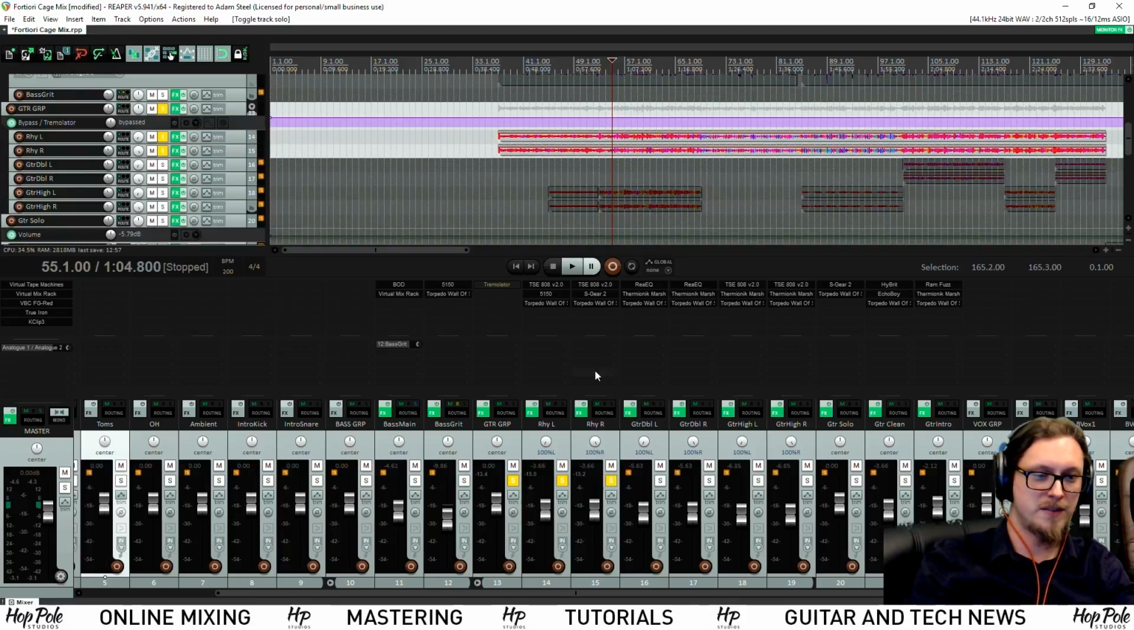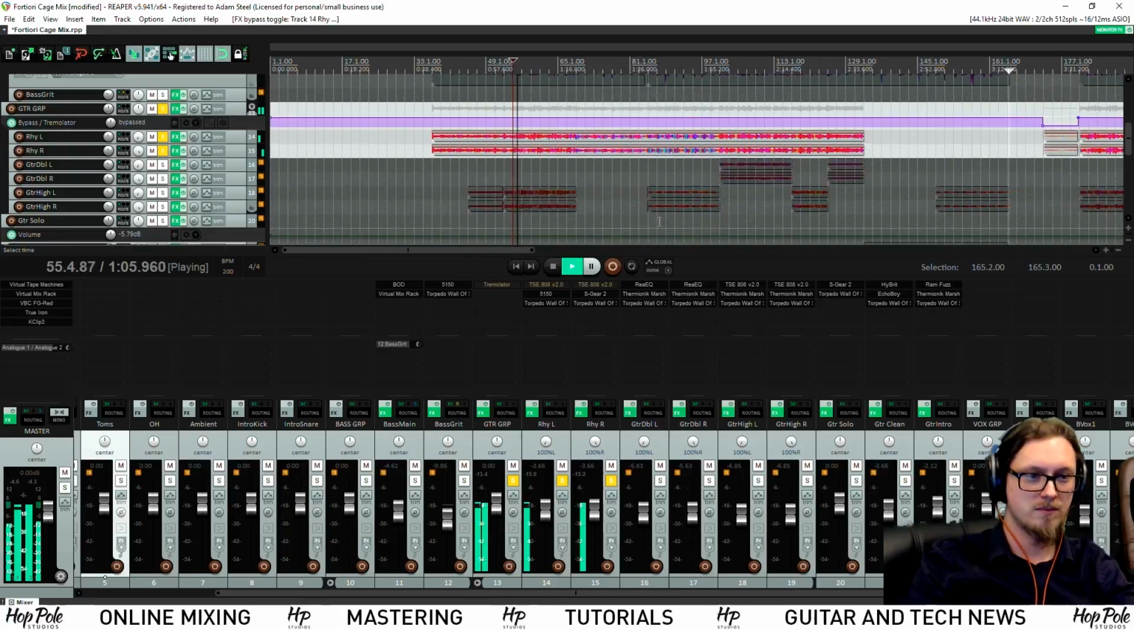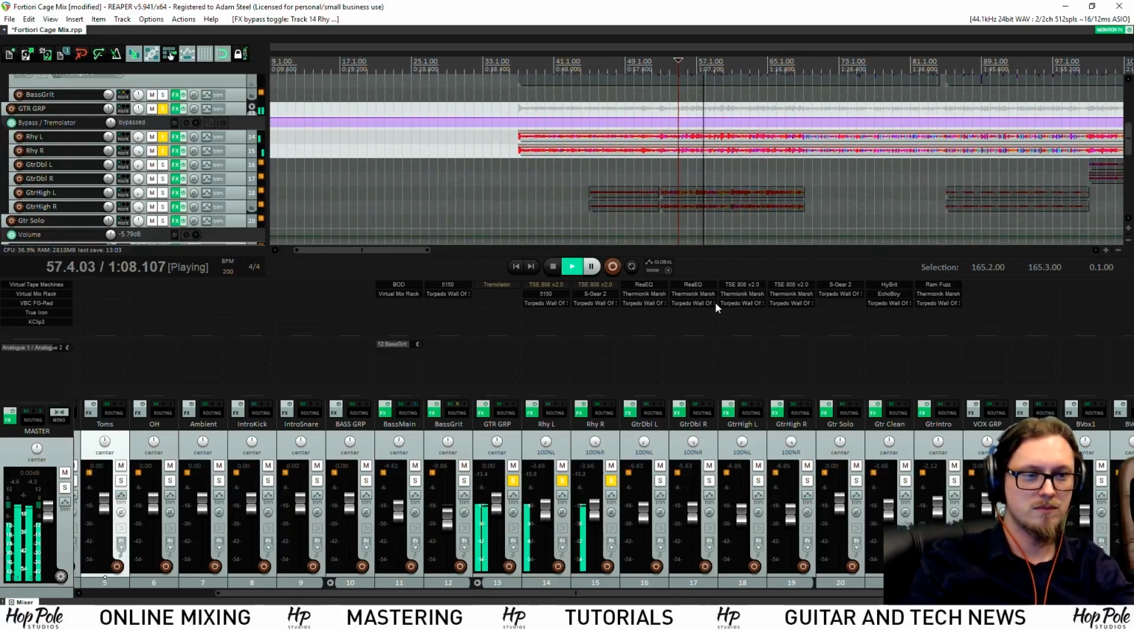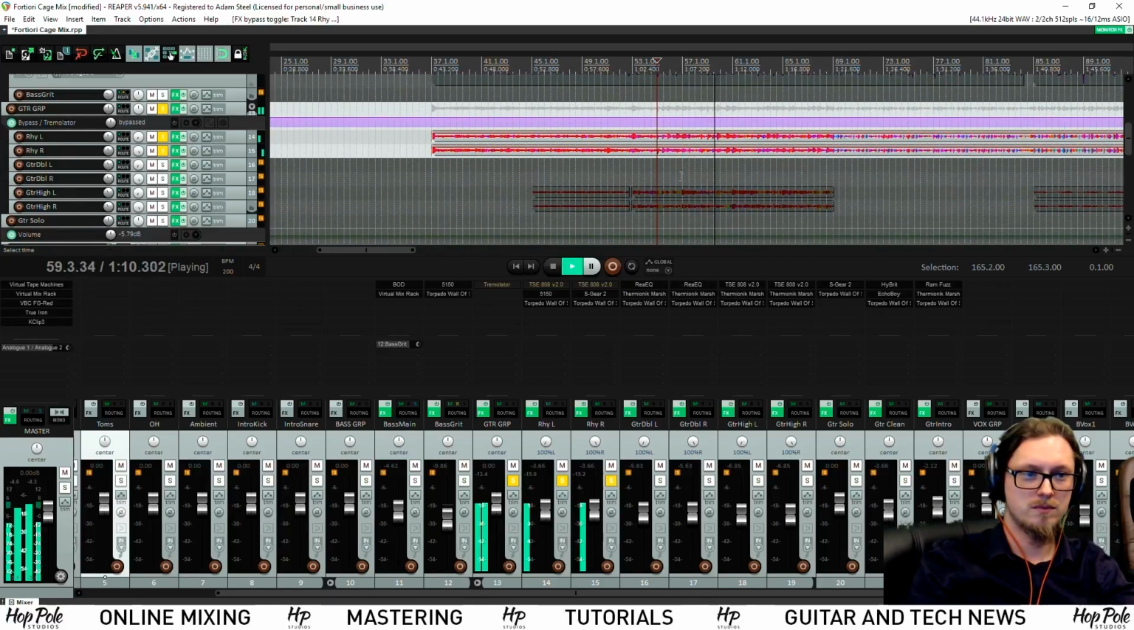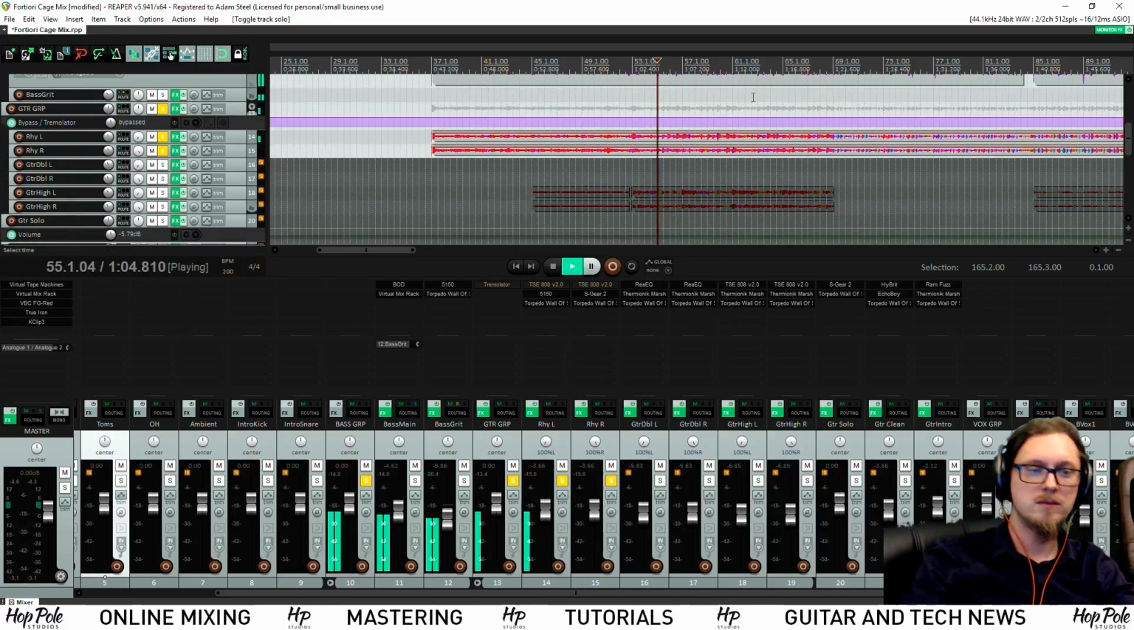And it's the kind of thing where if I turn the Tube Screamers off here in front of 5150 and S-Gear, let's add the bass in as well.